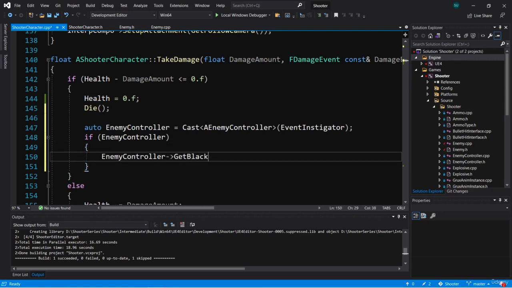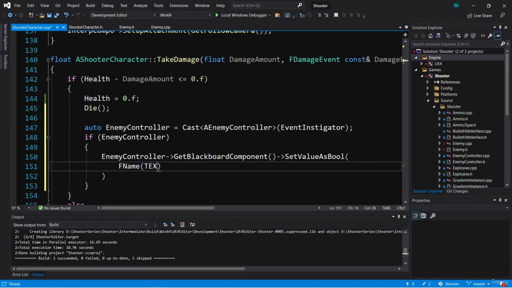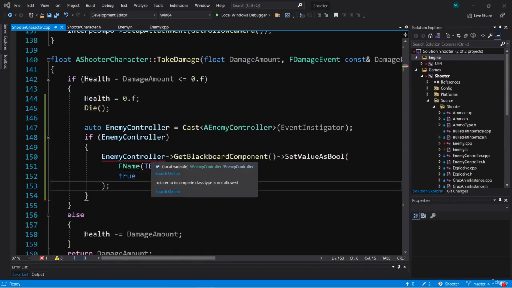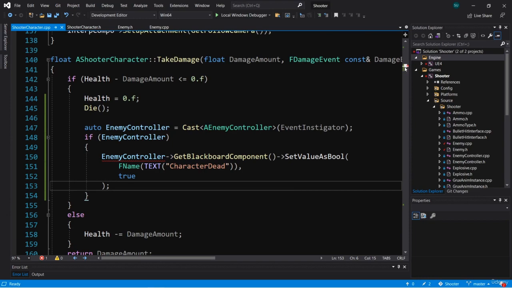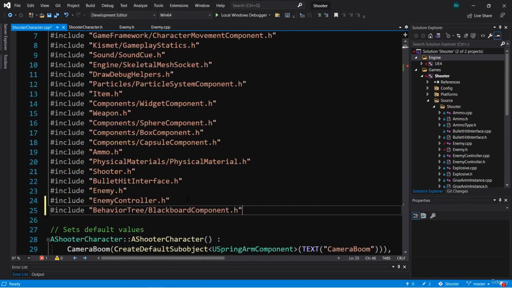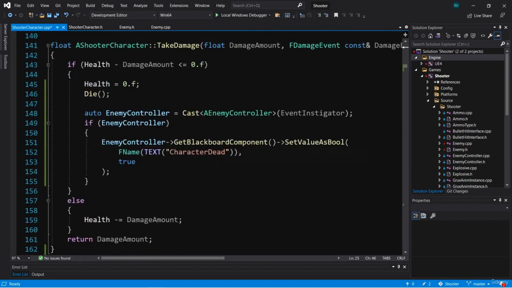Now if this cast is successful, if enemy controller, then we're going to say enemy controller get blackboard component set value as bool, and we're going to set the value of the bool key called character dead, and we're going to set that to true. Now we're going to get an IntelliSense error because we need the header for the blackboard component type. We can go into enemy.cpp and go up to the top and get our behavior tree / blackboard component.h include, and we can paste that up at the top of shooter-character.cpp. So let's go ahead and do that, and now we get rid of the error.